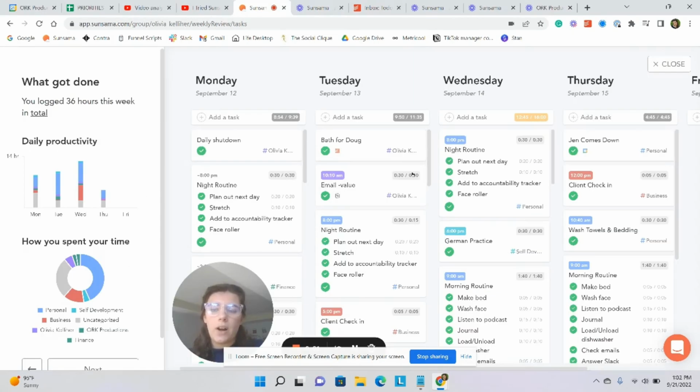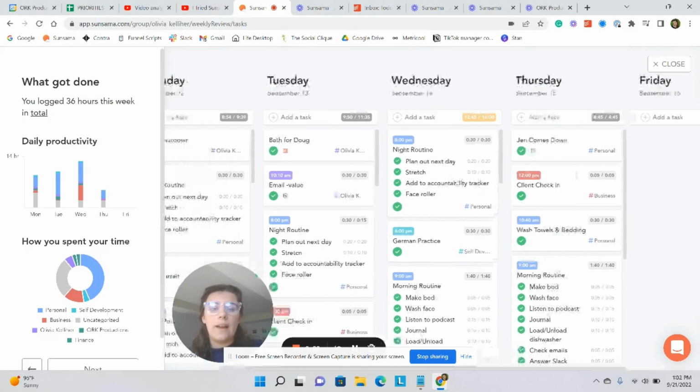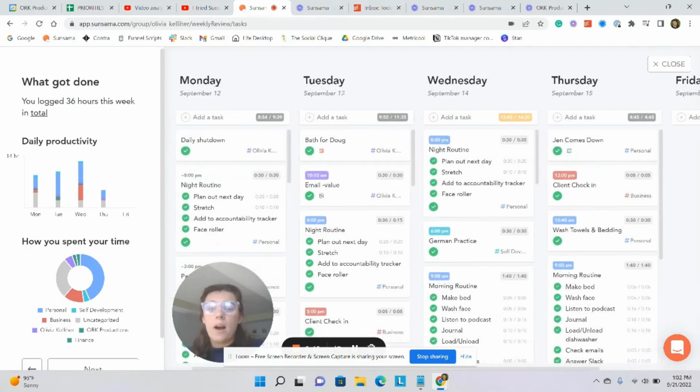So another thing I want to talk about is this concept that Sunsama came up with called weekly review. And Sunsama will basically outline your entire week and show you how much time you allotted for these specific tasks and how long it actually took you to complete them. And then over on the left-hand side here, it will outline how long it took you for your specific channeled tasks. So most of my time was actually spent doing personal stuff last week rather than doing business, which only took up about 5 hours.